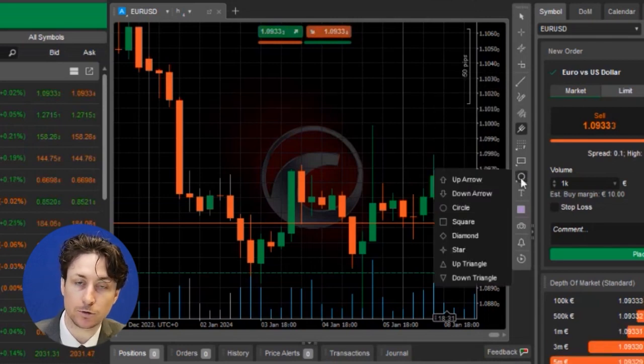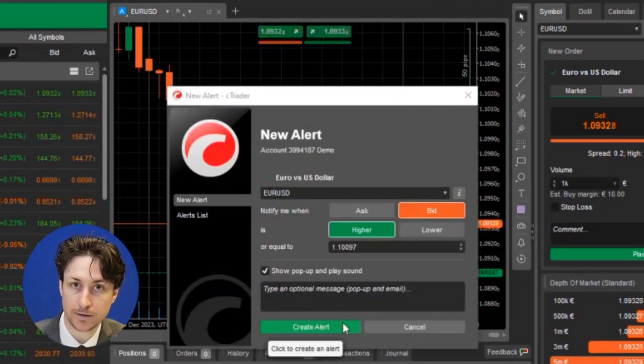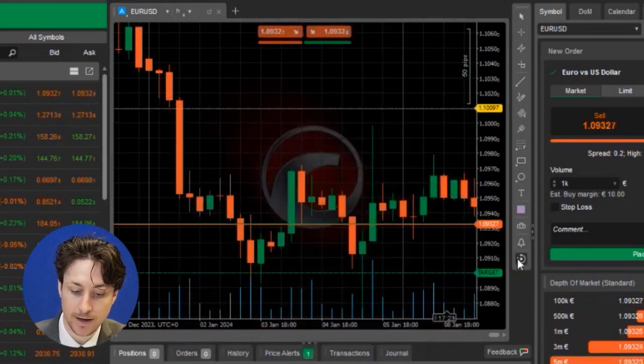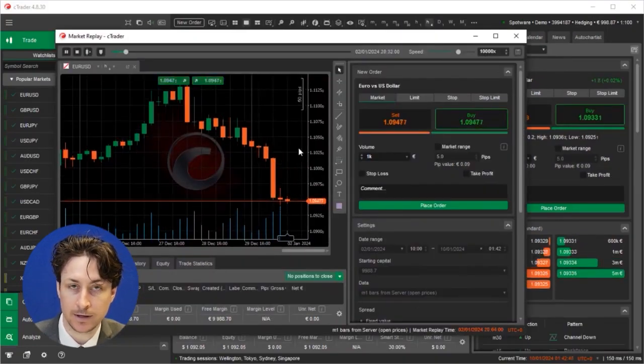Importantly, the drawing toolbar also includes a price alert tool as well as a market replay option. The former allows you to drop a price alert anywhere on the chart, while the latter will open a new window that shows the historical price action of the asset.